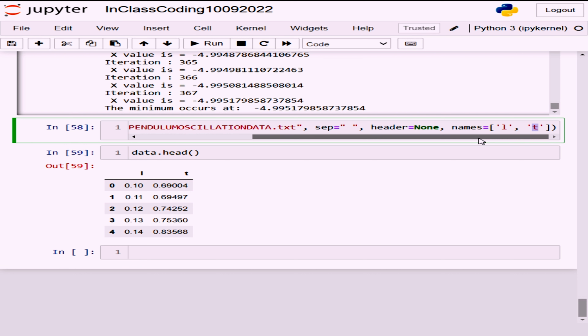Okay, any other answer? All right, so I'll tell you the actual answer. Length is proportional to the square of the time period. So L is proportional to T squared. That's the relationship.